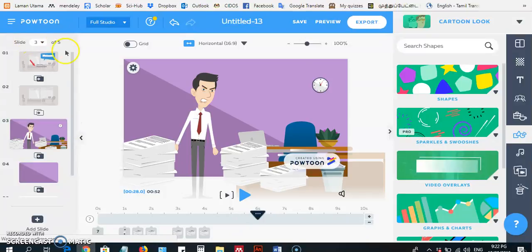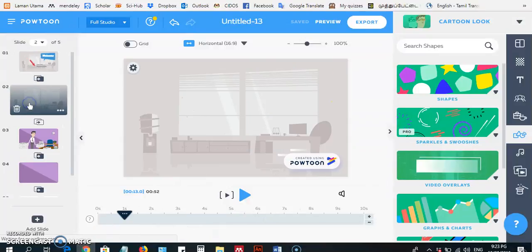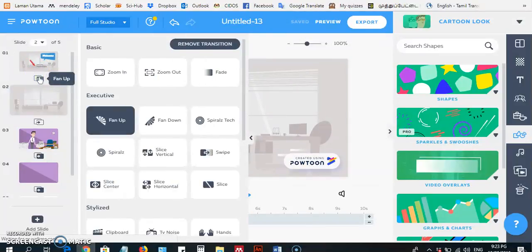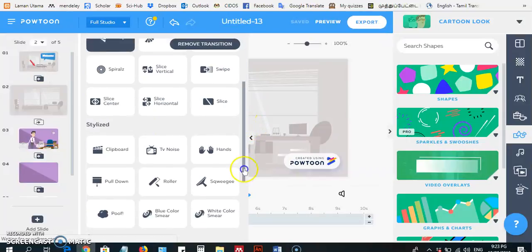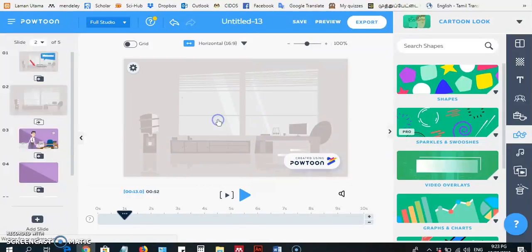So now you already learned about the slide panel, timeline panel, and also the library panel. Now I'm going to teach you how to do the transition between each slide. For example, this is slide 1 and slide 2. In between this we have a transition. Let's say we click the transition here. For example, hands. Okay, this is for slide 1 to slide 2.